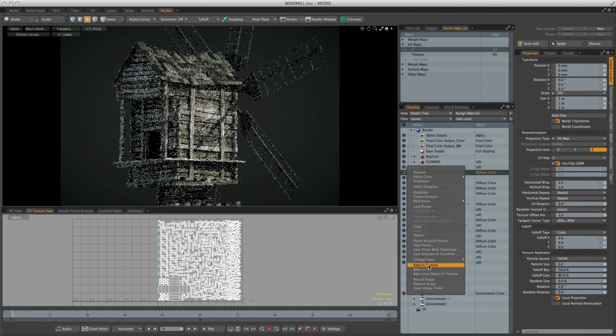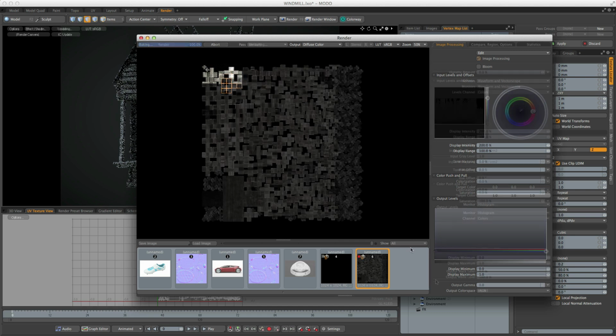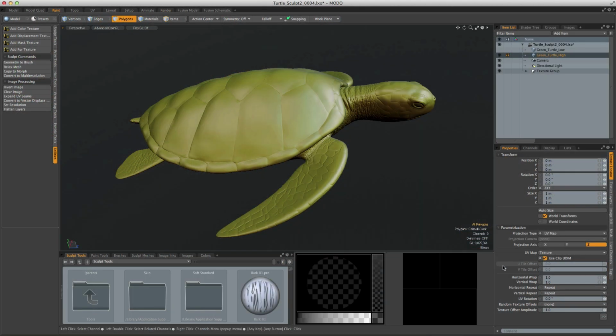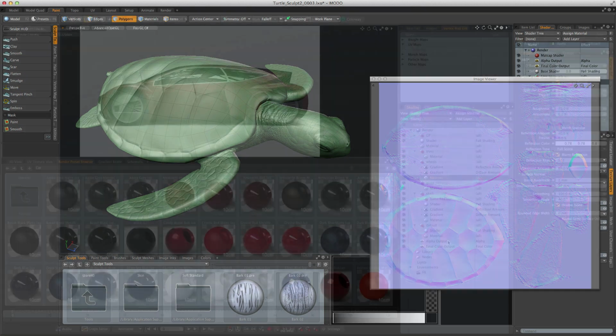As well as being used to create final images, Modo's renderer can also be utilized as a powerful baking engine. Layered materials, including procedural textures, can be baked down to single images in the shader tree. Environment lighting can also be baked to UV'd objects in your scene, and also displacement and normal maps can be baked from one object to another.